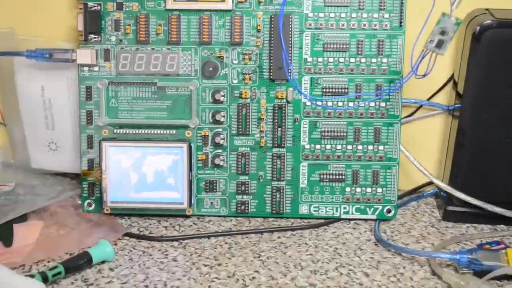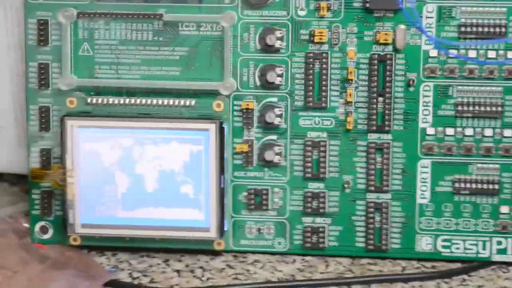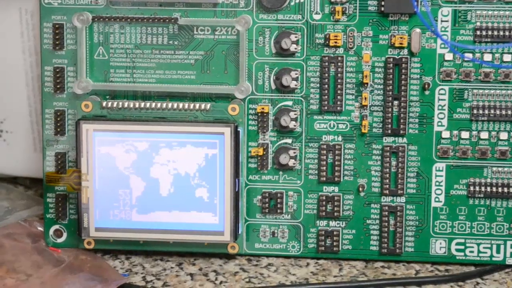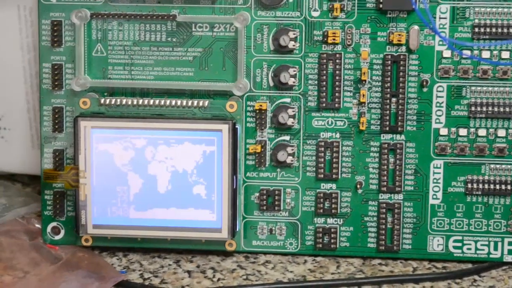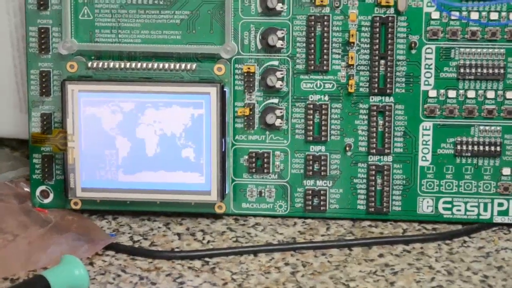So, and if you look down there on the screen, you see it's got the location and the time and date. Sorry, just the time on this one.